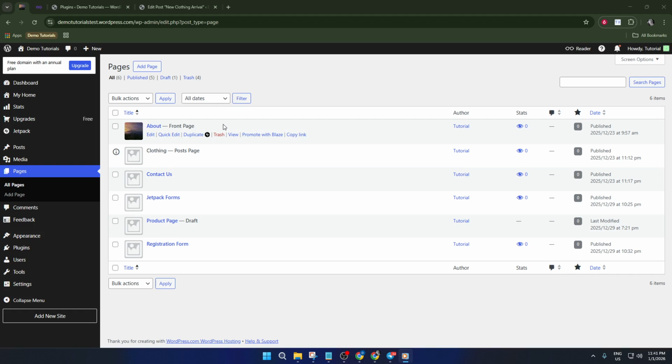Let's dive right in. The first step is to log into your WordPress dashboard and head to the area where your content lives. If you're editing a blog post, go to Posts. For other website content, click on Pages. Once you're there, select the post or page you want to fix.